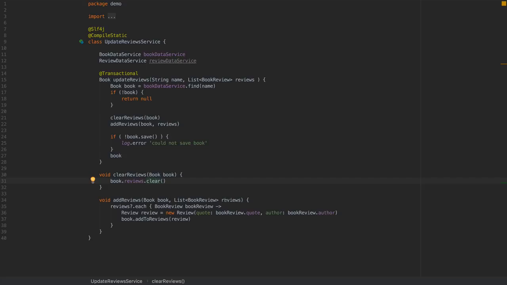and in the add reviews, I basically iterate the reviews that came in the command object. I instantiate one new domain class review, and I call add to reviews. Then I call save. If save failed, I log an error, and I return book. So if save failed, this book will contain errors, and the controller will take care of responding accordingly.